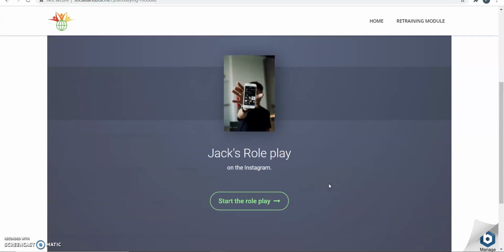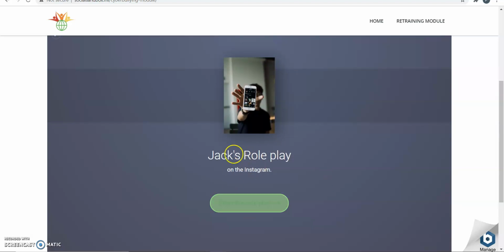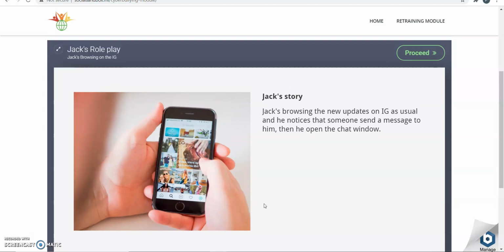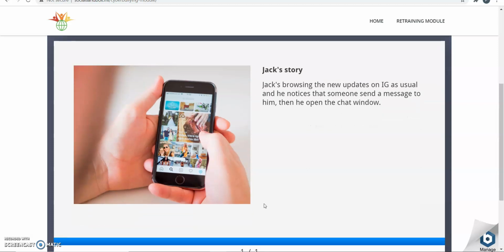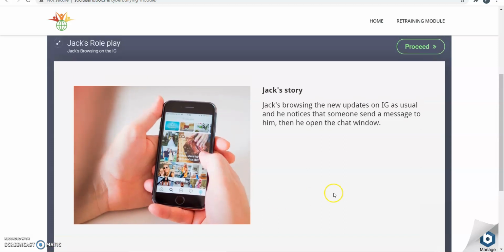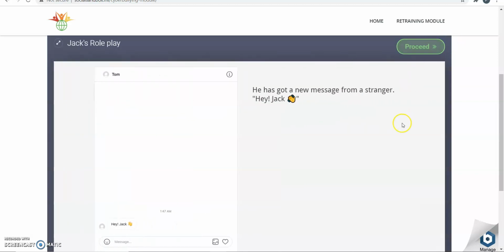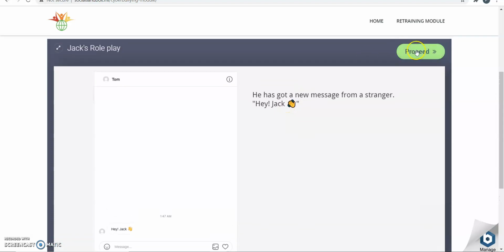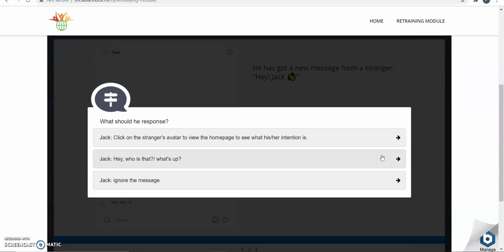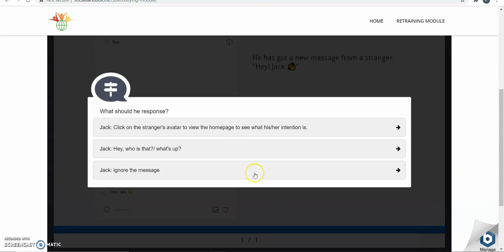So this seems to be the game. This is something called Jack's Roleplay on Instagram. Let's start the roleplay. So this is Jack's story. Jack is browsing new updates on Instagram and notices someone sends a message. Wow, this is quite interactive, what they have made. What should he respond?